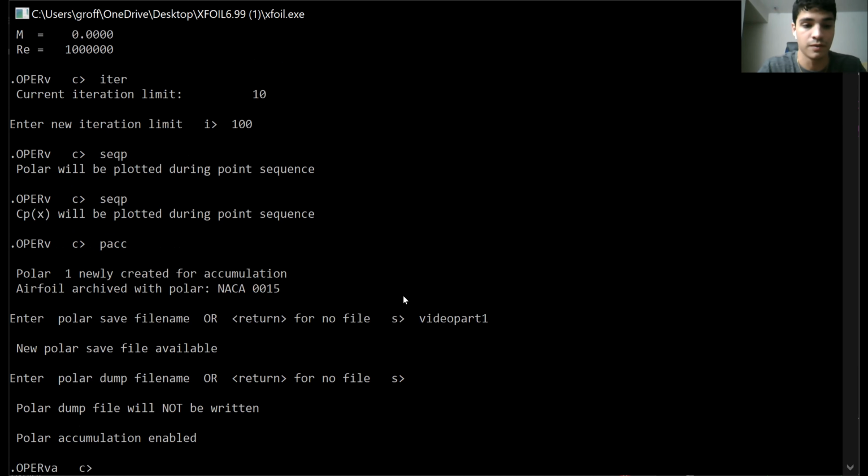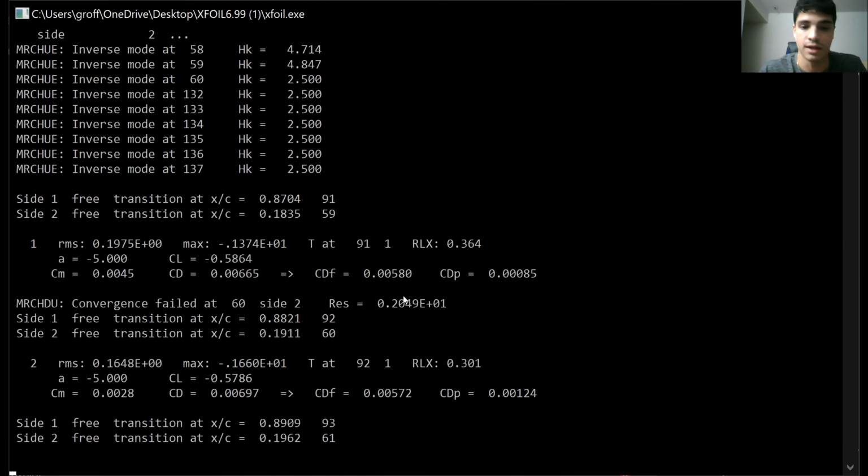And now we're going to run the analysis, which is going to be ASEQ. Then we're going to put it from -5 to 15 degrees in steps of 1. So the first is the angle that we're starting at. The 15 is going to be the alpha that we're ending at, and then 1 is going to be the increment. So we're at -5, -4, -3, and so on. And then you hit enter, and it's going to run this.